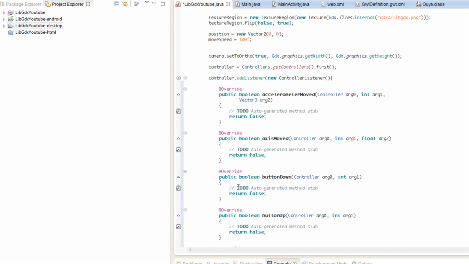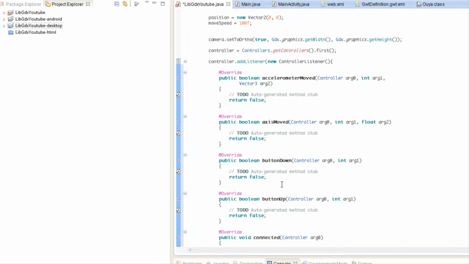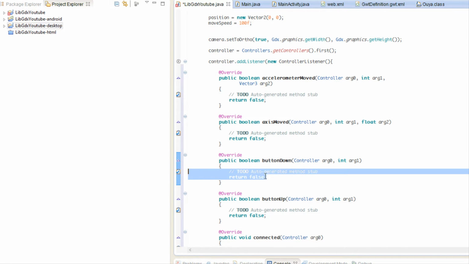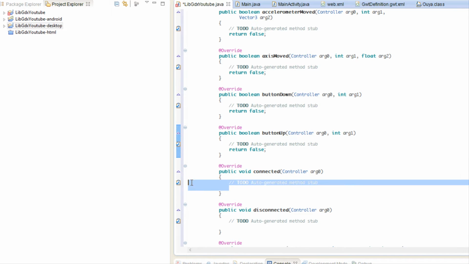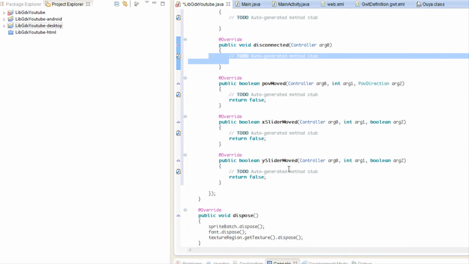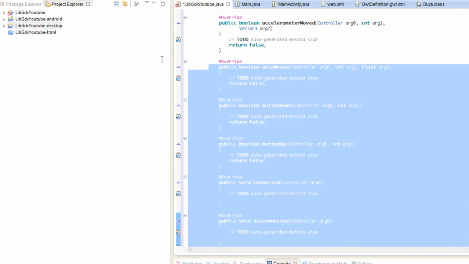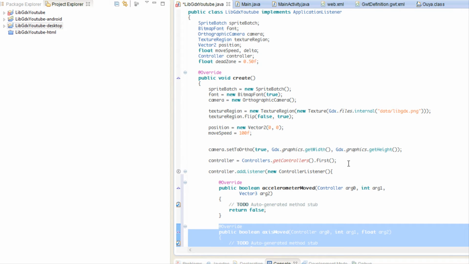unimplemented methods. So if you check down here, we can see that there's a bunch of different things. When they press a button, it's going to trigger this. When they release a button, it's going to trigger that. Once they connect the controller, that's going to happen. Once they disconnect it, that's going to happen. And all these methods will be triggered based on the event that's actually triggered.